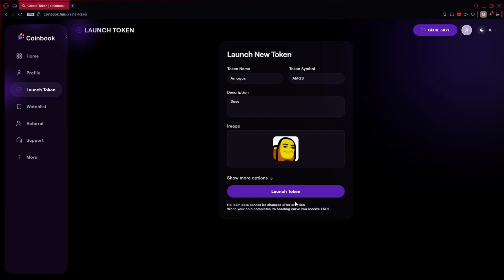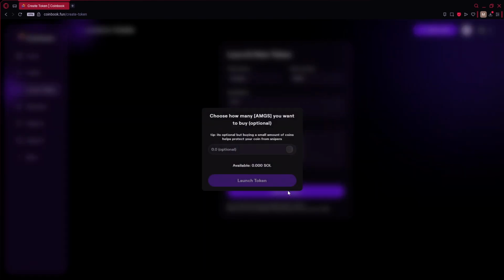Keep in mind though, once you launch your meme coin, it is final and is released instantly to the world, so make sure everything is set. Your token name, symbol, logo, and description must be correct. If all is looking good, click on Launch Token.